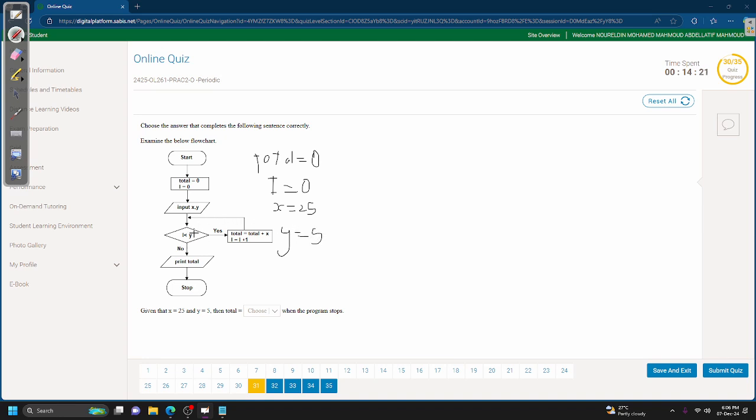So it moves down here. Is i less than y? So 0 is less than 5. This is true, so it goes to here. Total equals total plus x. So 0 plus whatever is in x, which is 25. That gets 25. So now total has 25. And i is incremented by 1.